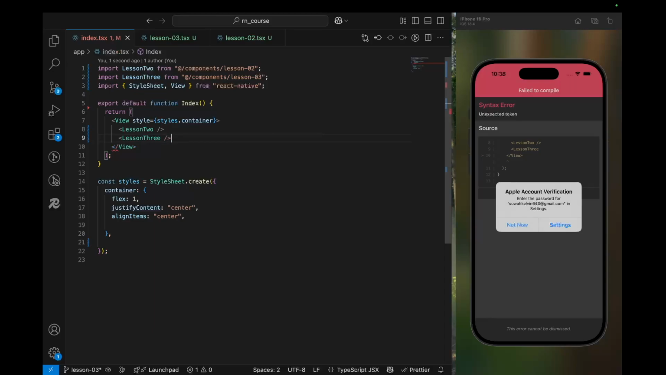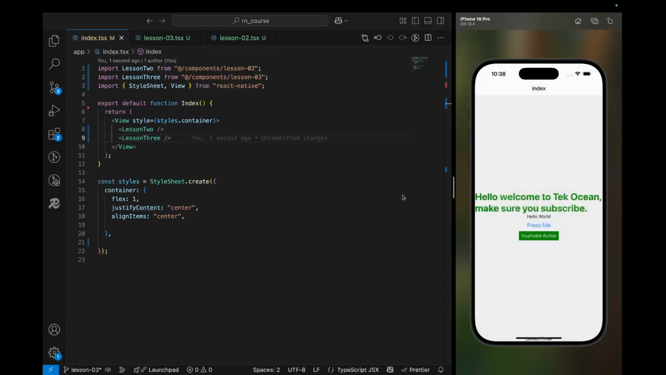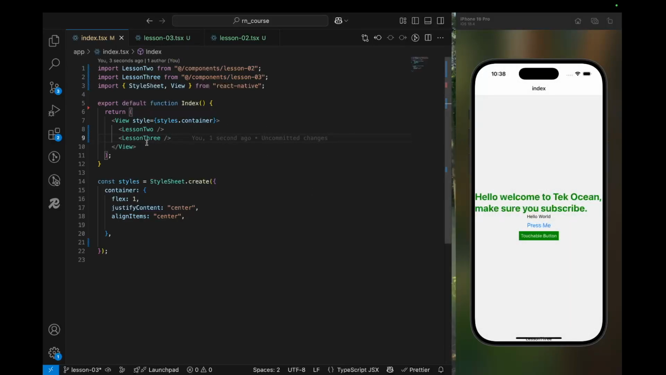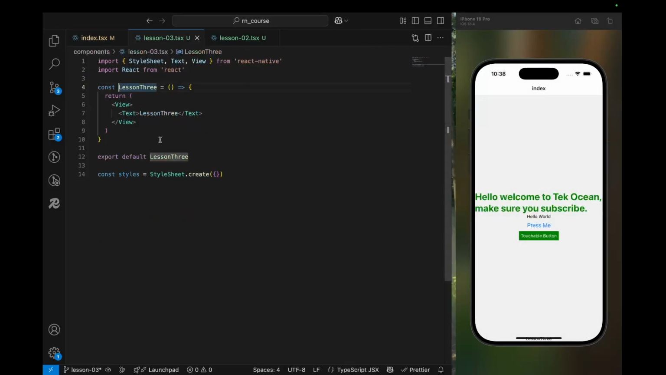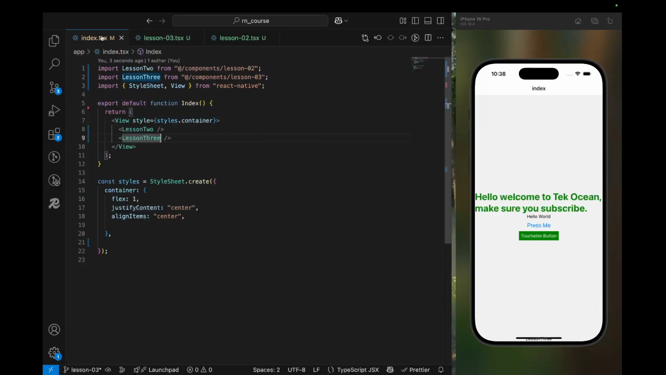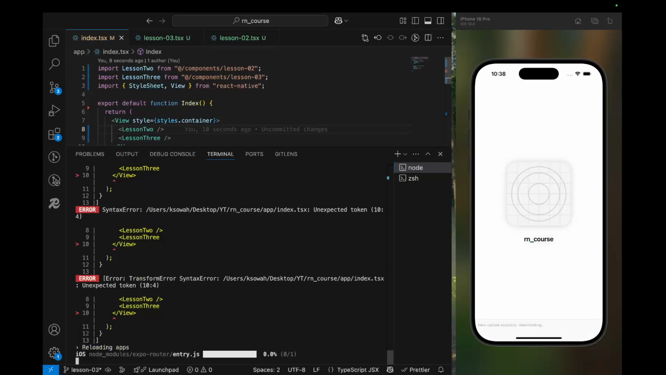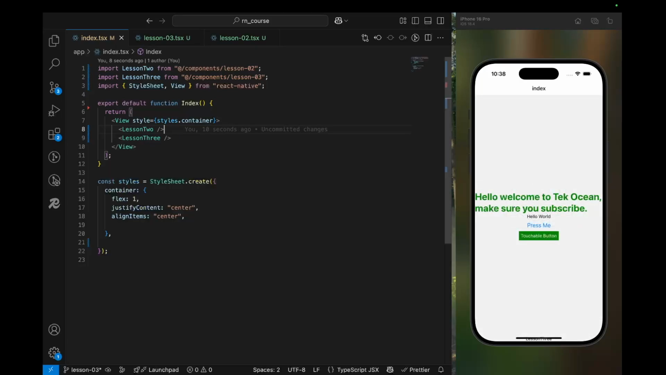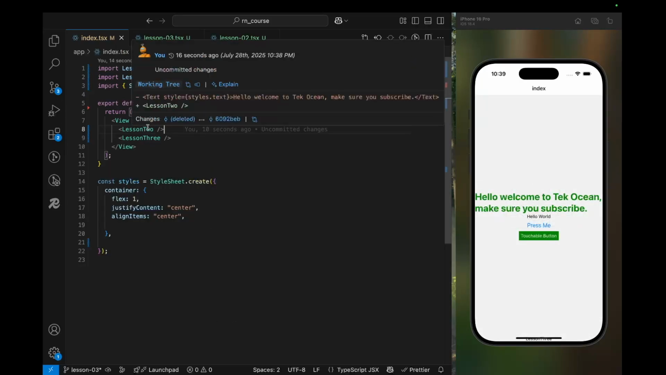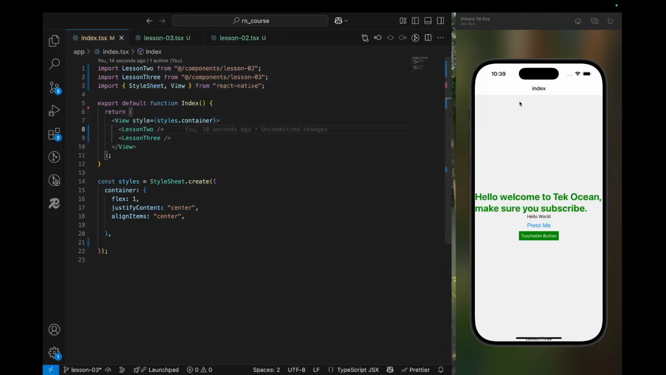That's the same thing that you're going to use. All right. So this is lesson 3 over here, as you can see. Let me restart the server to make sure that we are updated. What we want to do now is comment out this lesson 2 here because we don't want it to appear on the screen.